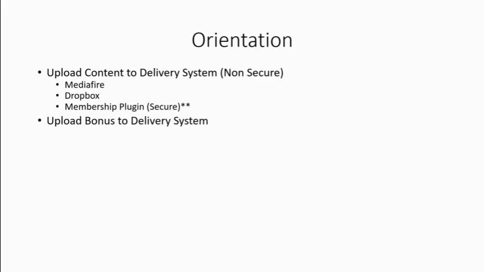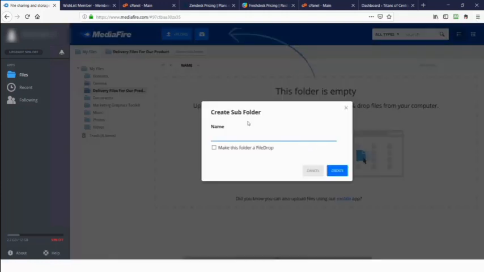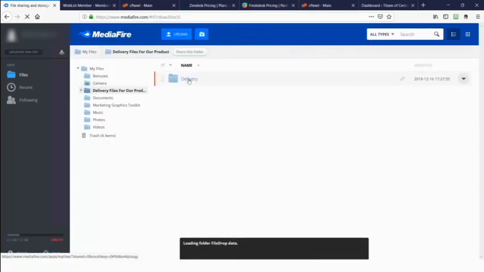What we're looking at here is Mediafire. Very simple. Once you have an account with Mediafire, and there is a free level, you have a place to deliver your content if you're just getting started. You can start with Mediafire, and I think it's scalable. What we can do is create a folder here, and we're going to call this delivery. You can call this what you want. I'm just calling it delivery for the sake of this tutorial.